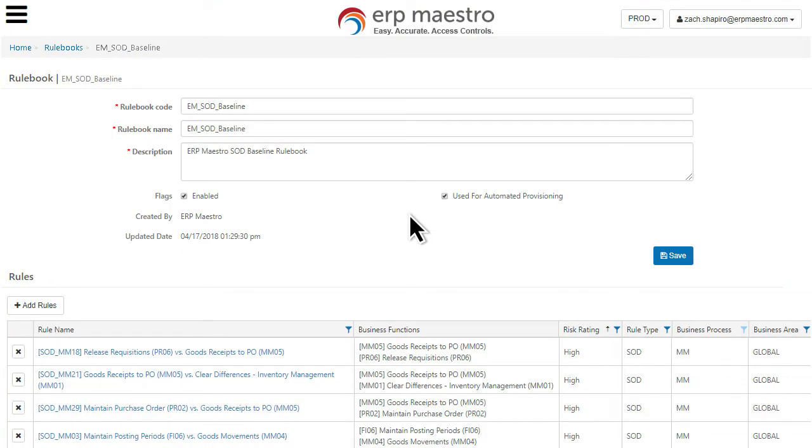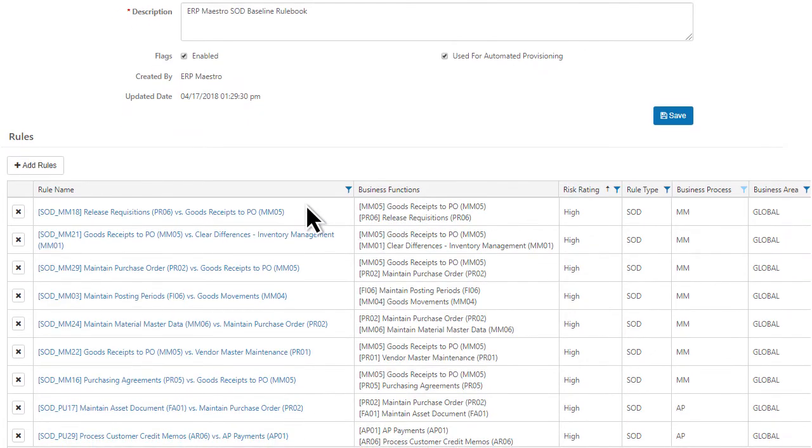Built on years of experience in the SAP and IT auditing space, a customizable rulebook is used and trusted by most of the world's largest audit firms.